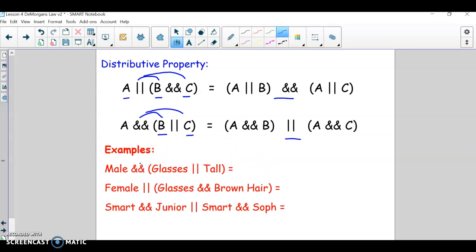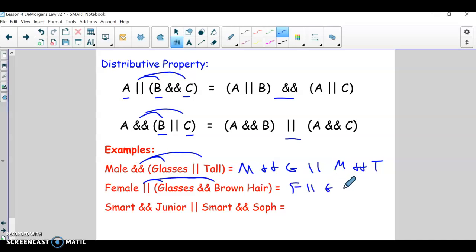All right, so the first one, we're going to distribute the male and. So we're going to have male and glasses or male and tall. Sorry, I cannot make that ampersand symbol, but hopefully you get the idea. All right, next one is just distributing an or. So this one's going to be female or glasses, keep the and in between them, and then you get female or brown hair. Again, sorry for not being able to fit it all in there.